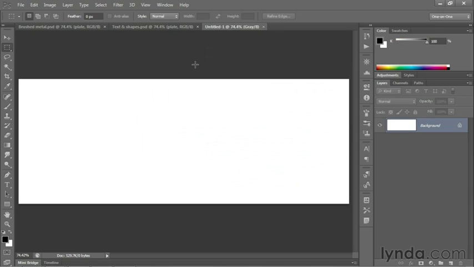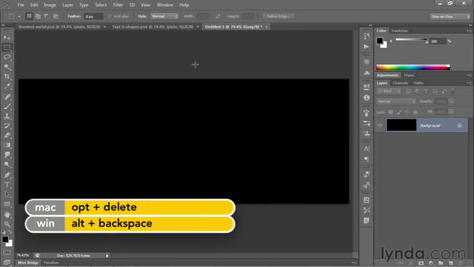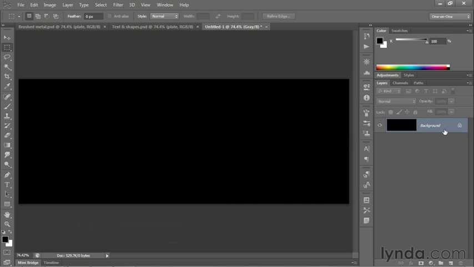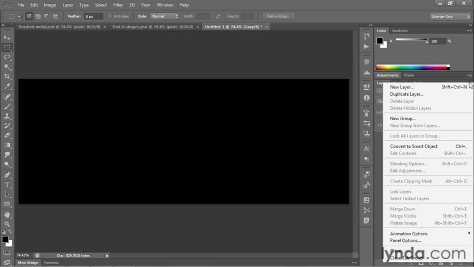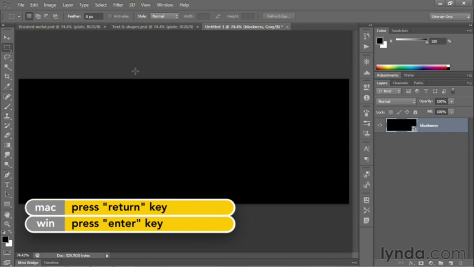And we want to work with a base layer of black. So press the D key in order to instate the default colors, and then press Alt Backspace or Option Delete to fill the active background with black. Now we're going to add a few smart filters, but first we need to convert the layer to a smart object. So go to the Layers panel flyout menu and choose Convert to Smart Object. I'm also going to go ahead and rename this new layer Blackness, and then press the Enter key or the Return key on the Mac.